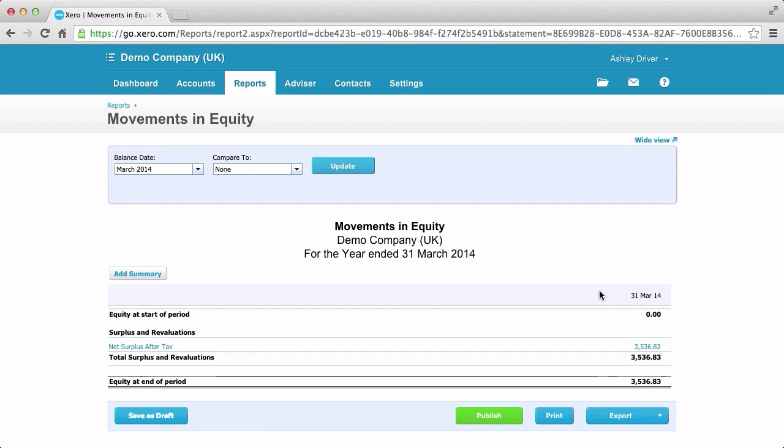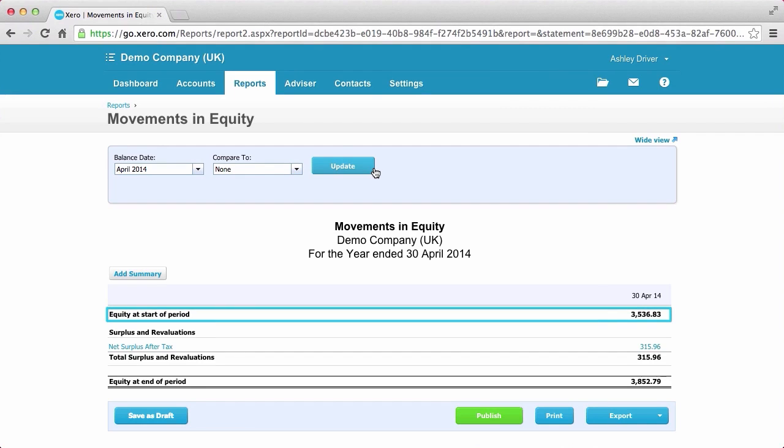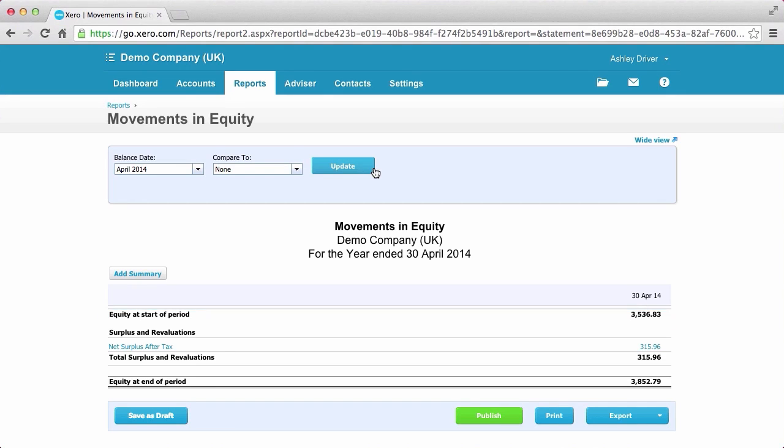Watch what happens if I go and change this to April 2014. We can see that the net surplus after tax has automatically been moved up to our opening balance, and for the month of April so far we've got a net profit of $350.96. So you can see that Xero will continue to build this up throughout the year, and when you get to your year end, you've got that real-time balance of physically what your equity is at the end of that period.